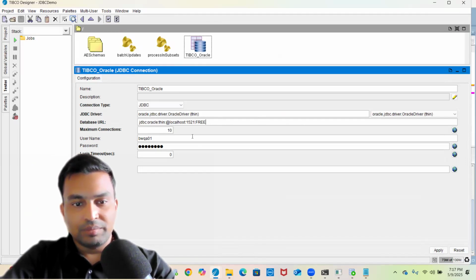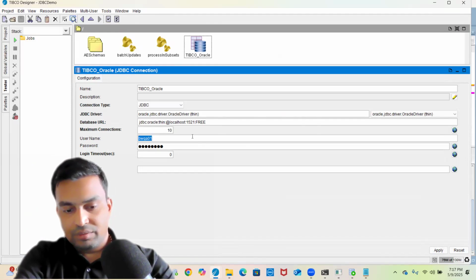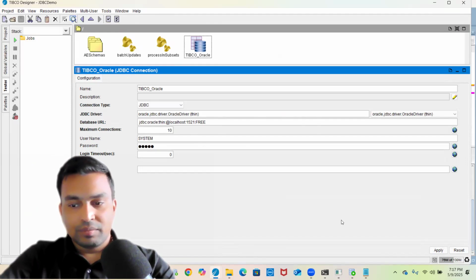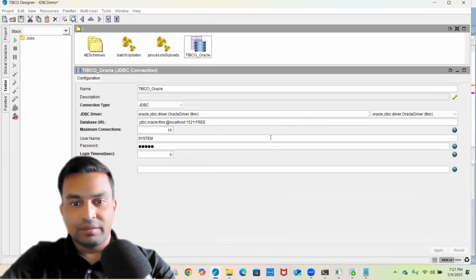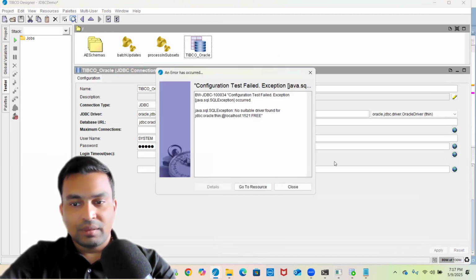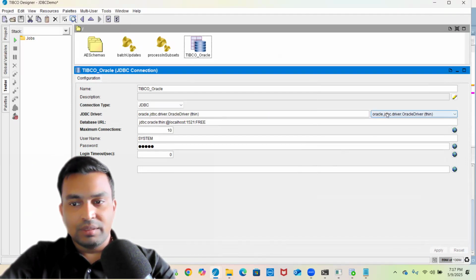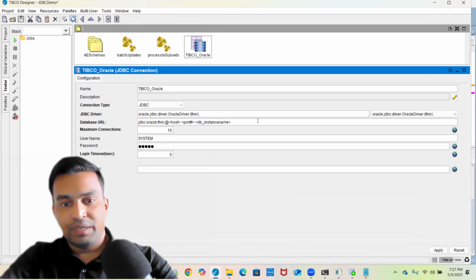And username is system. Give the password and apply and test the JDBC connection. One second. Oracle, then I paste the URL.